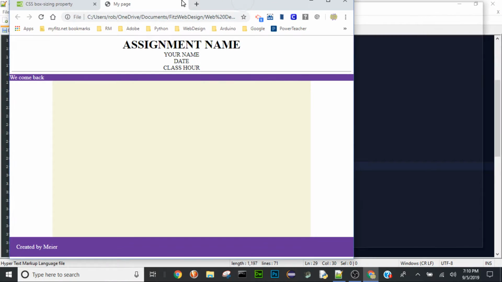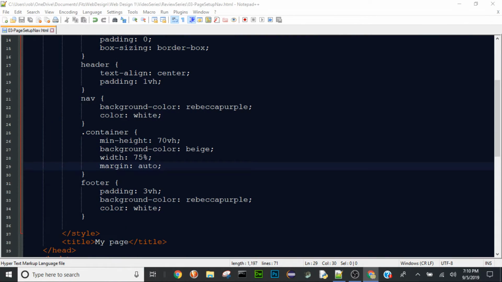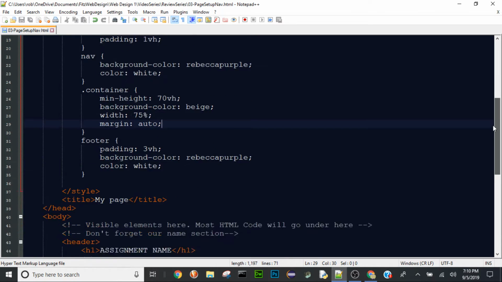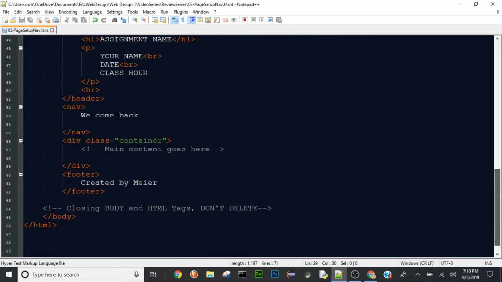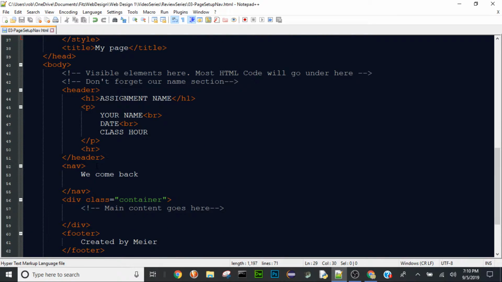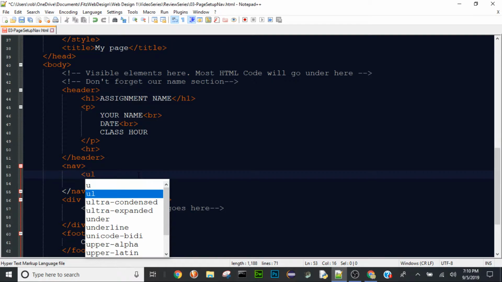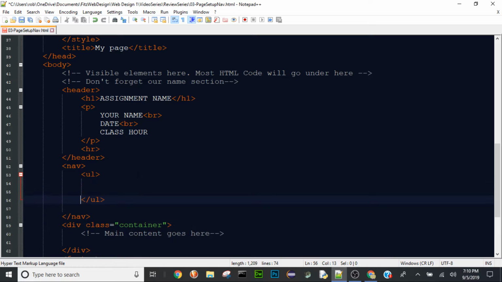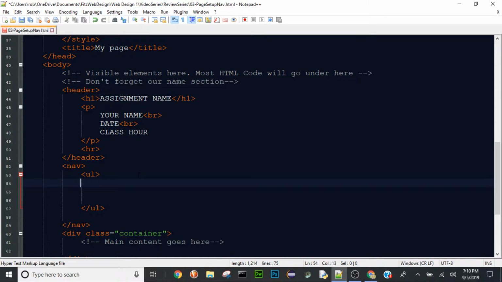So now the thing that we need to review here is our navigation. And as promised, we will definitely come back to that navigation section. So remember, navigation goes inside of our nav tag. Navigation is a list of links. So we're going to start our navigation, like most navigation bars, with a UL.